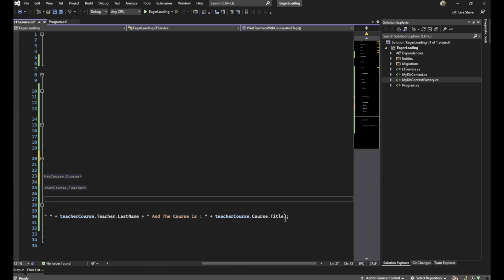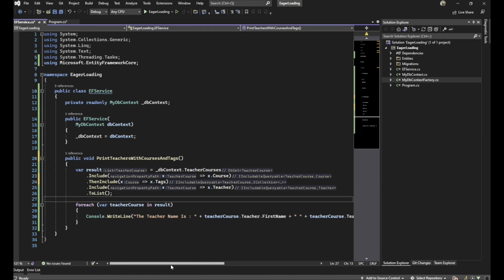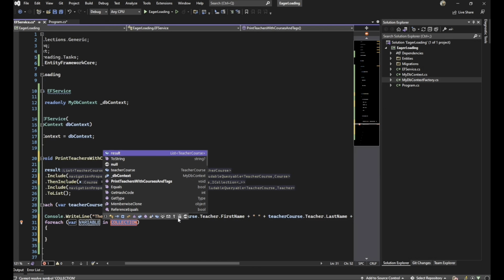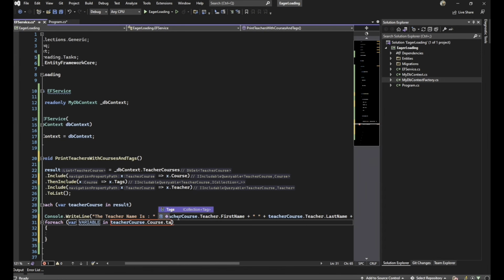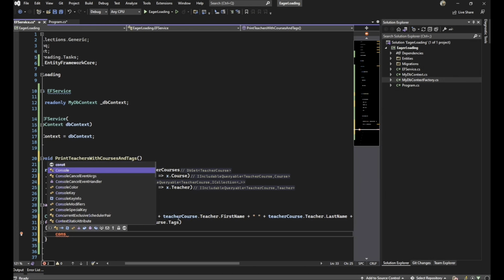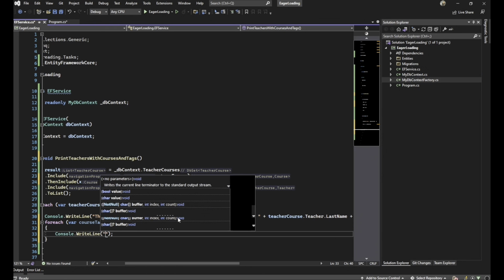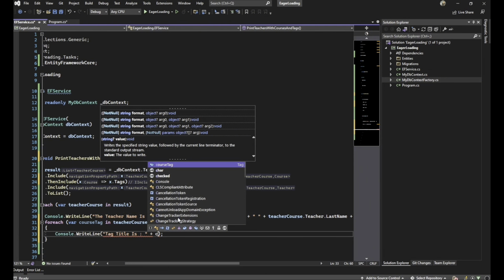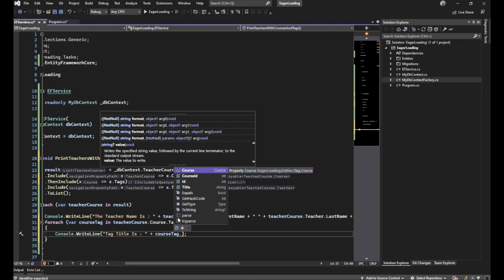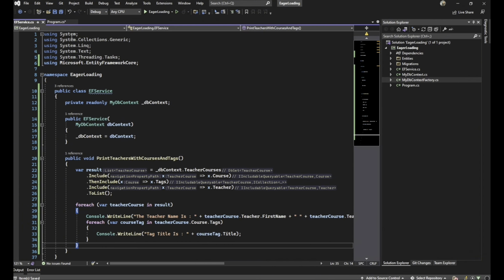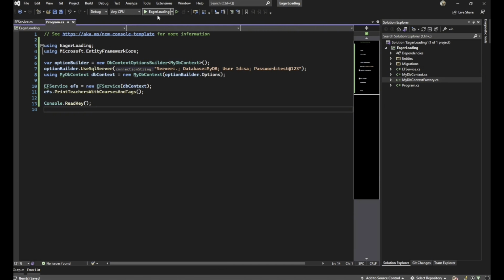Okay, to show you guys whether it loads or not, in the foreach that we have, I have to set another foreach, but on the tags, from the teacherCourse variable .Course navigation property .Tags, Console.WriteLine a new text, and the text is "tag title is" plus tag.Title. This is the difference between the Include and ThenInclude methods. It allows us to include related objects from the next level. Let's run the project to see what happens.